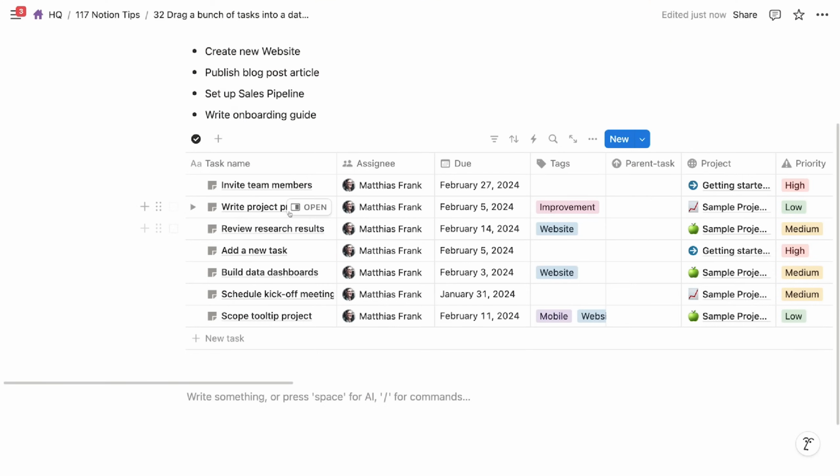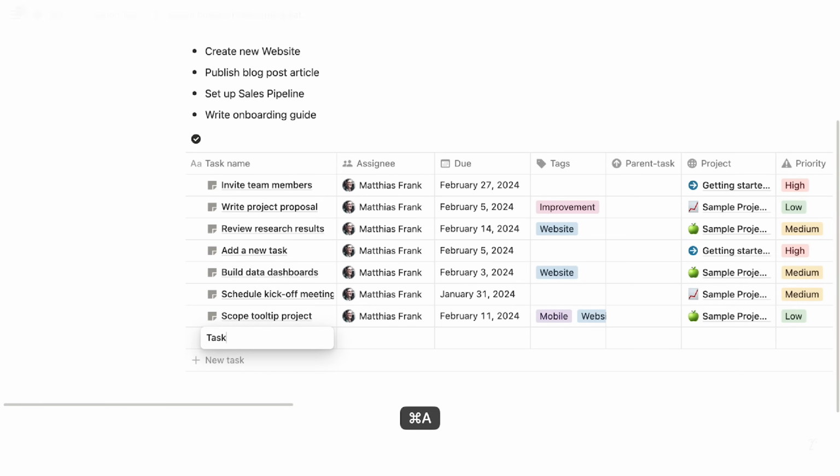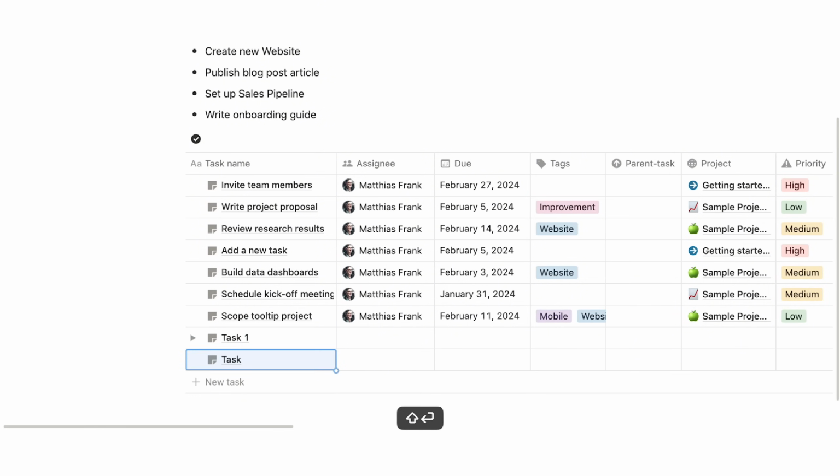If you want to create a lot of tasks or other database entries at once, here are 2 tips to make it quicker. The first one is through the normal database UI. You can simply click on new task, right? You have, sort of task 1 here. And now after you press enter, you can simply press shift enter, which will give you a new entry.